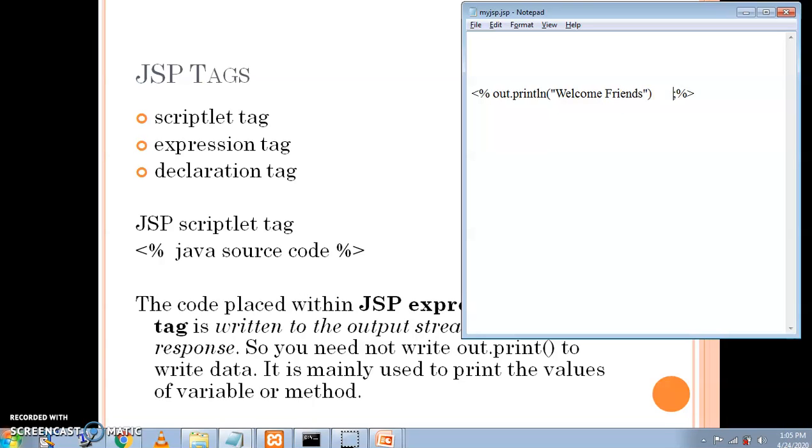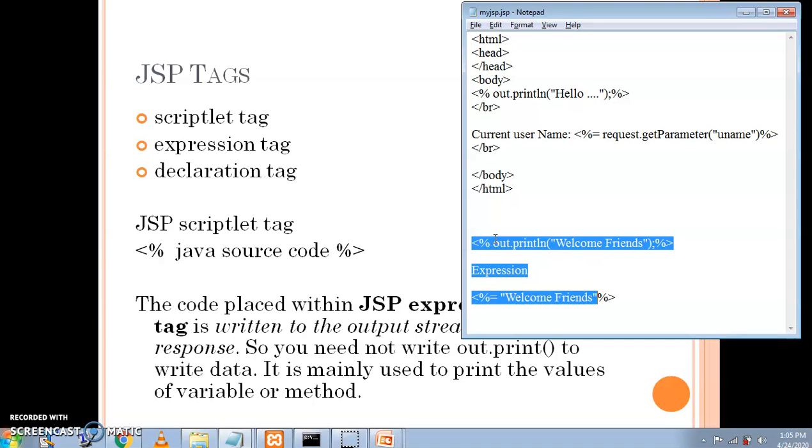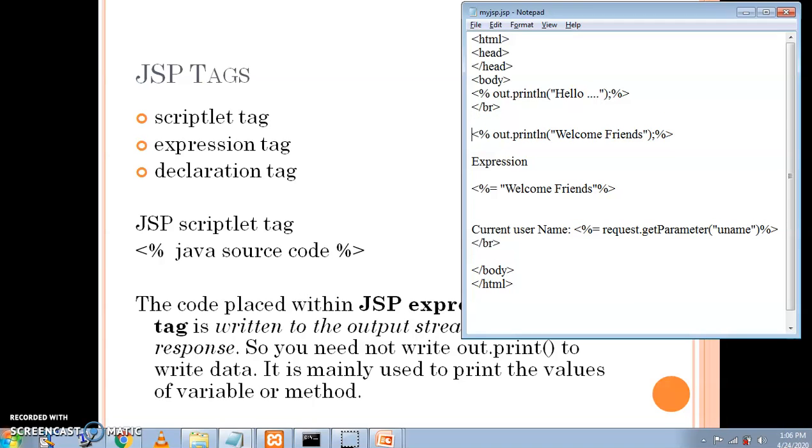Similarly, the statement can be written by the expression tag, which starts with the percentage mark equals to, so I can write like this, welcome friends, and there is no need to terminate this with a semicolon. Again pasting back, I'm using these two statements inside this JSP page. We'll see later what is the meaning of this line particularly. Here I'm using the line break. So let's see what will be the output.